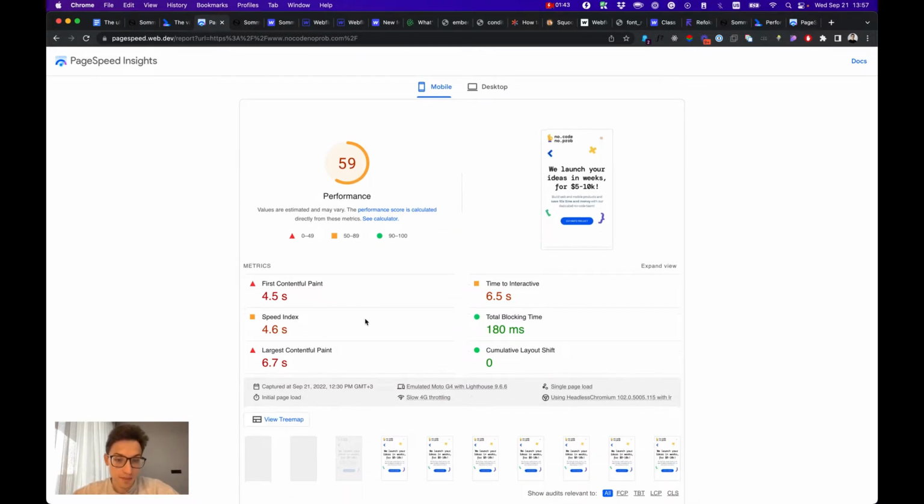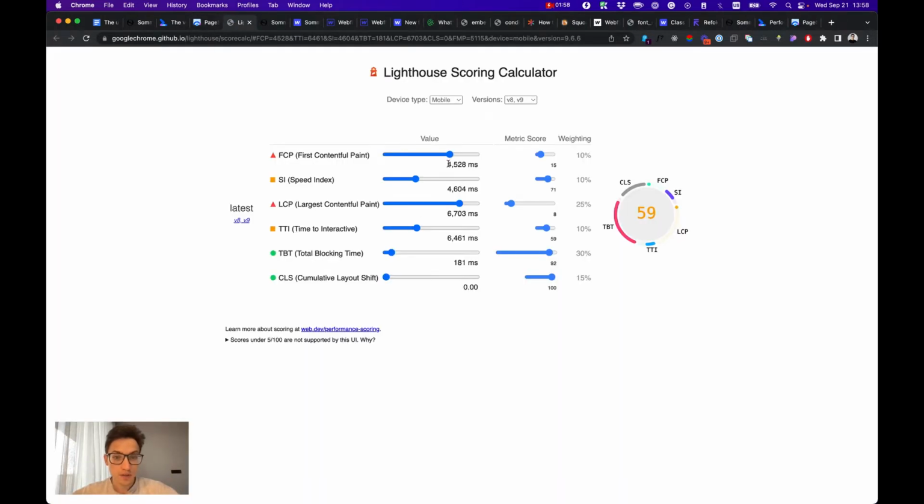This includes 6 key metrics like first contentful paint, speed index, largest contentful paint, time to interactive, etc. Each of them has different weights in your final score here. You can play around with the calculator here to see how each of these metrics impacts your website. And we can see that some metrics have 10% impact and others like total blocking time have 30% impact.